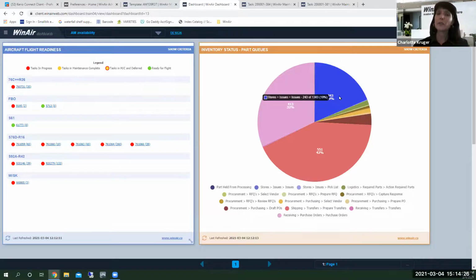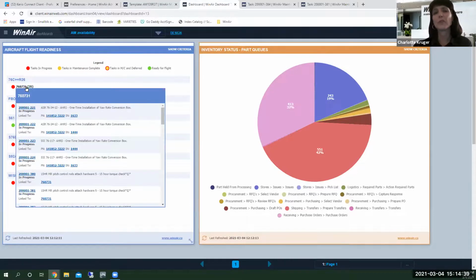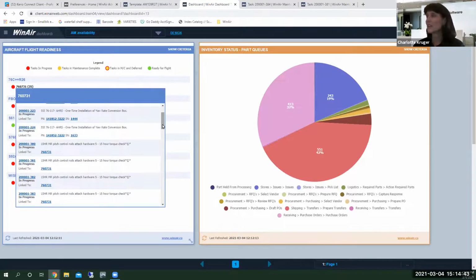So a lot of these were done from a management perspective, so that it can just give them a high level overview. But like Erin is showing you there, some of them you can actually drill down into the details. Same on the inventory side, you can go to PO level from the actual gadgets.